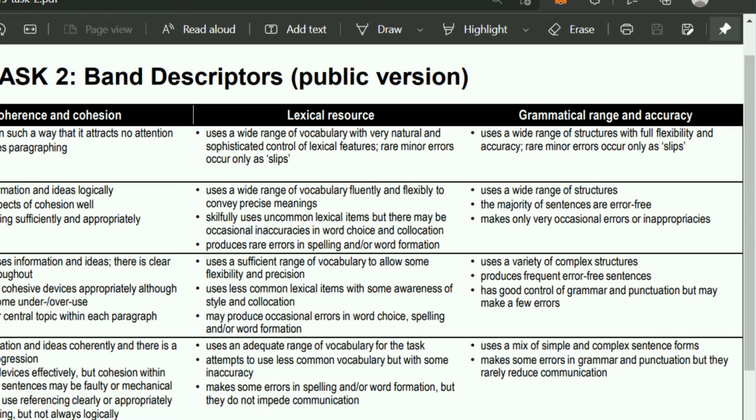For getting a band 8, you should use a wide range of structures. The majority of sentences should be error-free. Make only very occasional errors or inappropriacies.